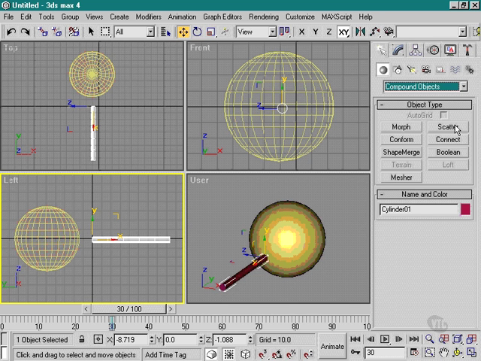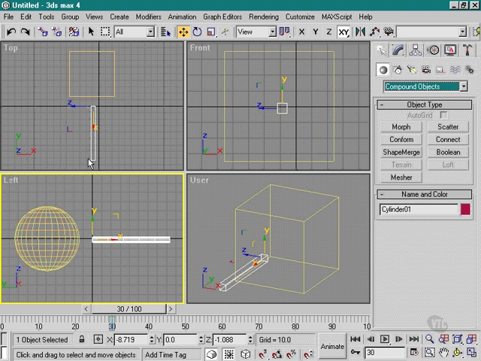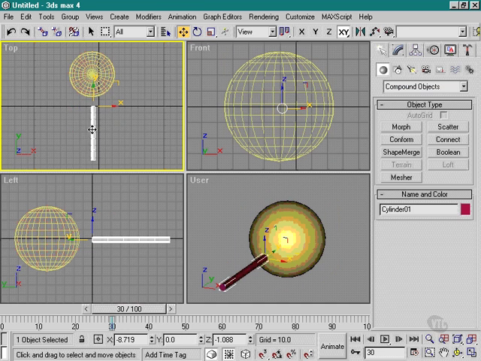The scatter command under the compound objects is a fairly cool command used for just scattering my selected object all over a target object. This can be used for, say, scattering a handful of marbles onto a rug, if that's what you're looking to do. Or in this case, I'm going to scatter a number of these cylinders all over this sphere.